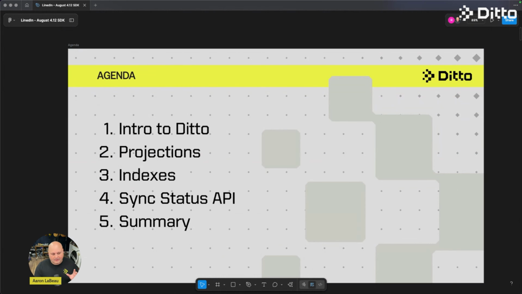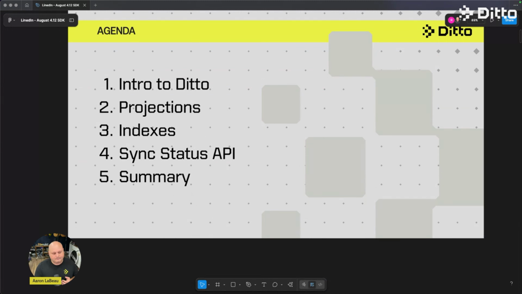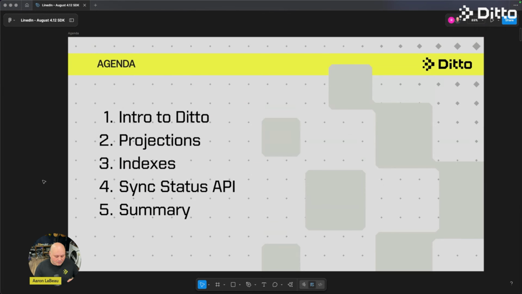Let's take a look at the agenda for today. To start out with, let's do a quick introduction of Ditto, for those that maybe are new to Ditto or don't understand all the feature set, and then we're going to jump right into a bunch of cool features like projections, indexes, and sync status API. And then we'll close it up with a summary.